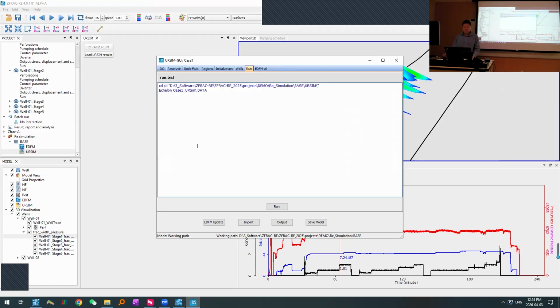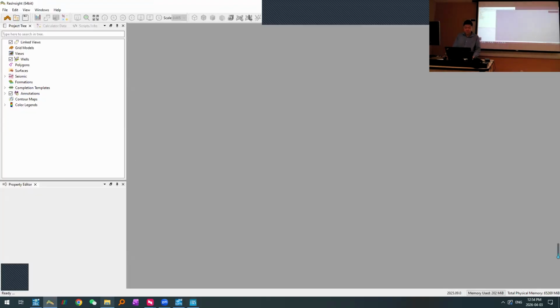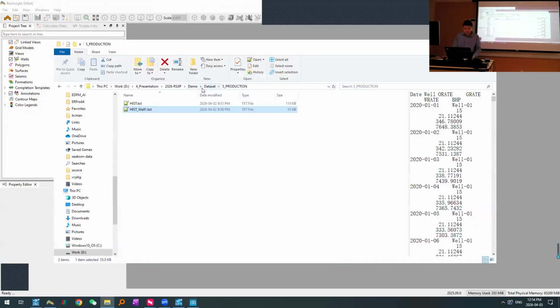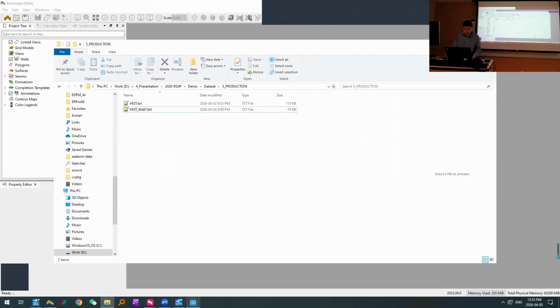All right, so how can we visualize the 2D and 3D results? We can use a separate interface to visualize the 2D results. And we can go to the folder here, demo folder here.